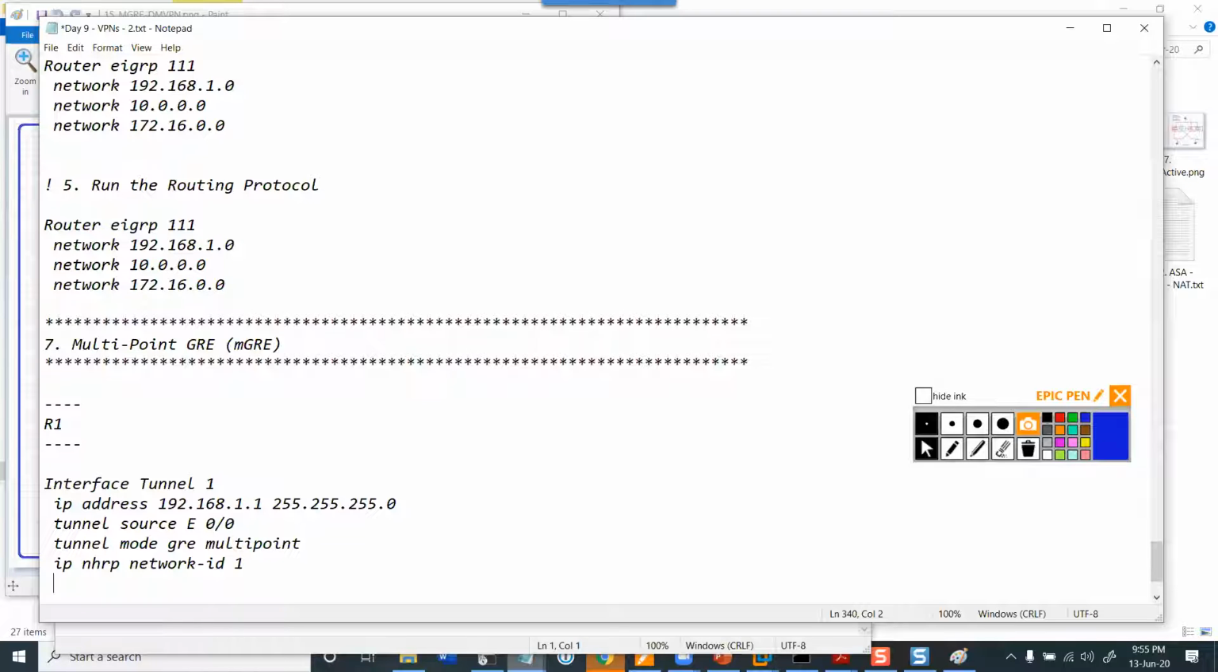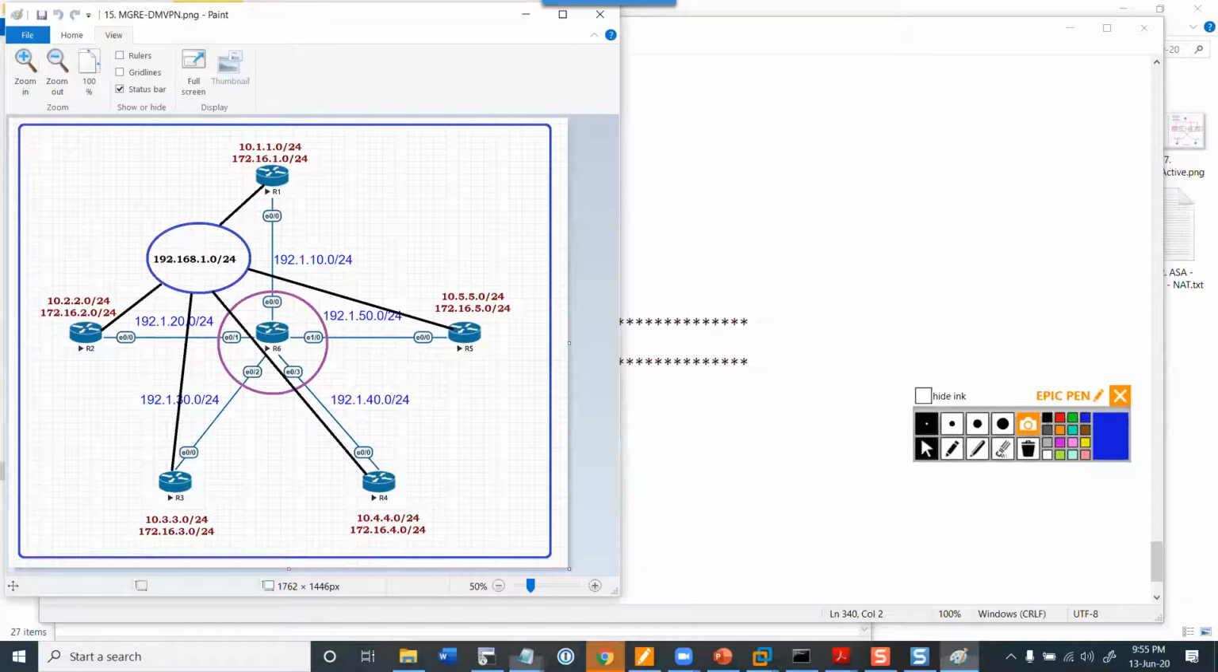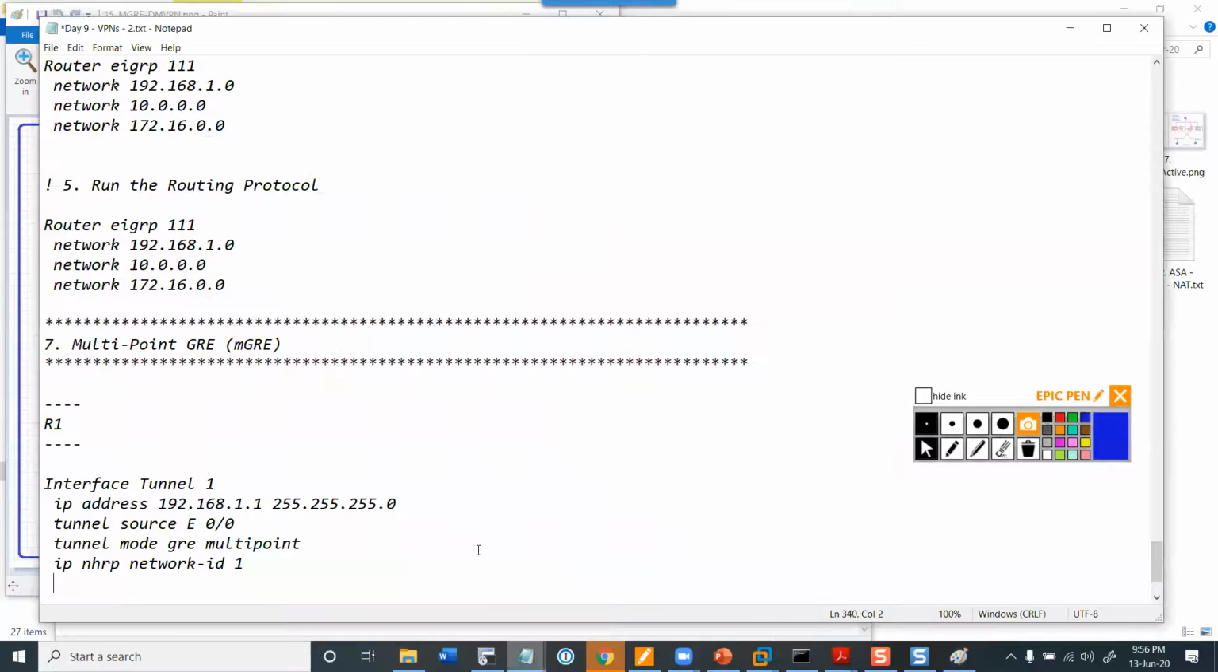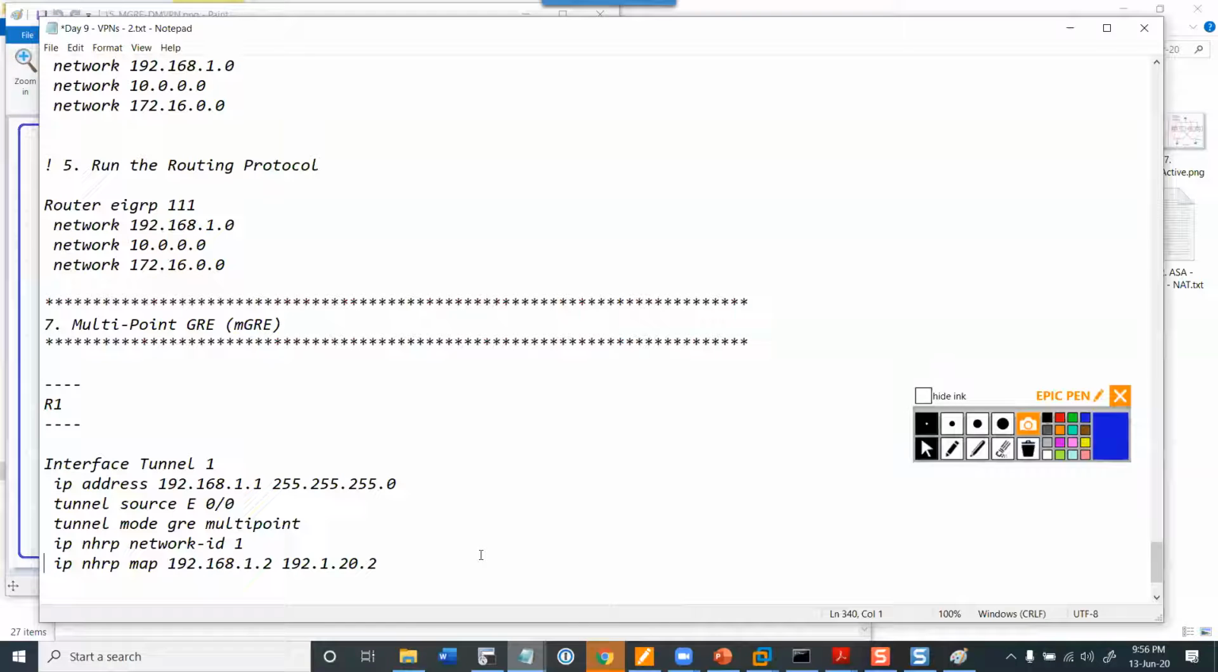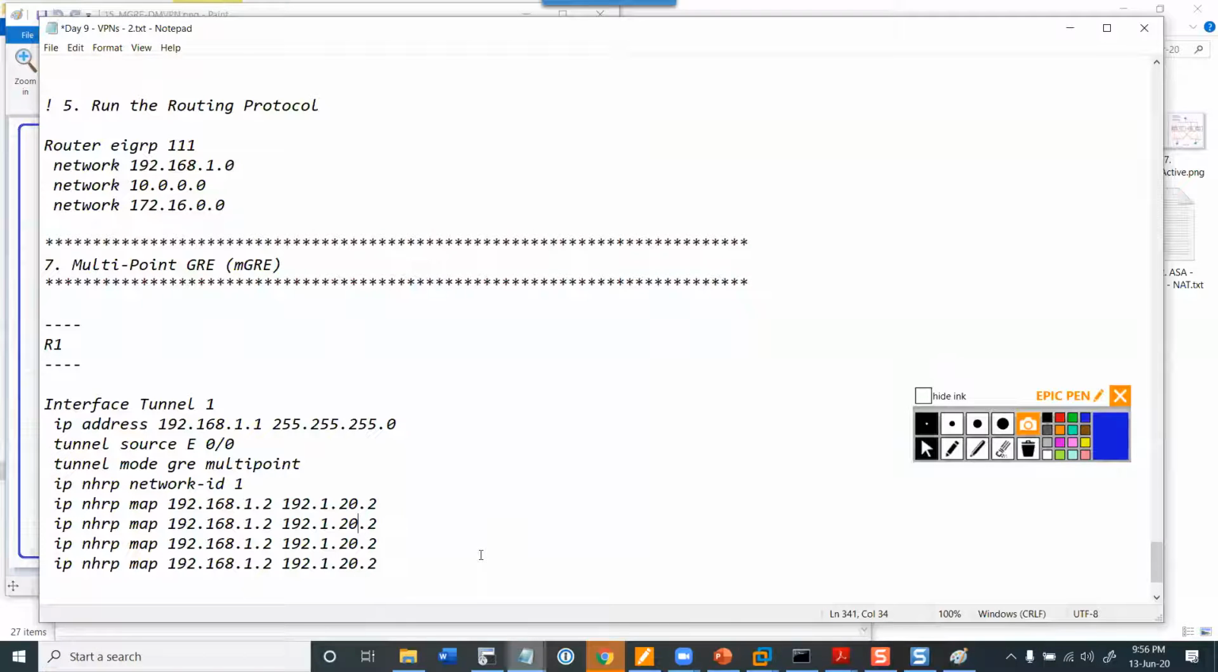Now that's done. Now I need to do my mapping. Now looking at this topology over here, I'm going to have 192.168.1.2 for router 2, 1.3 for router 3, 1.4 for router 4, and 1.5 for router 5, correct? I need to map whatever destination that I have using the NHRP map command. The way I'm going to do that over here is IP NHRP map. If I have my inner destination as 1.2, the public address for that guy is 20.2. If I want to reach 1.3 or 4 or 5, their public addresses are going to be 30.3, 40.4, and 50.5.